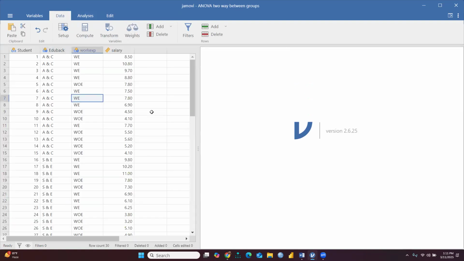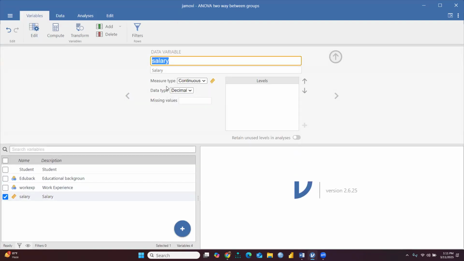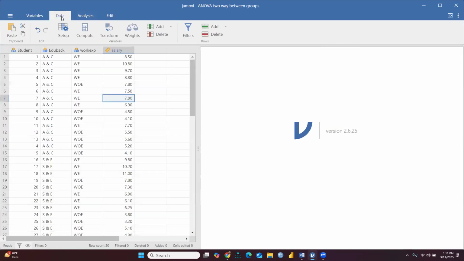And salary, this is the continuous variable. I just want to show you. This one is the salary, and that is on the continuous scale because that is in terms of lakhs, the salary we had already measured. So now our data is ready for the analysis, and we had already assigned correct scales.